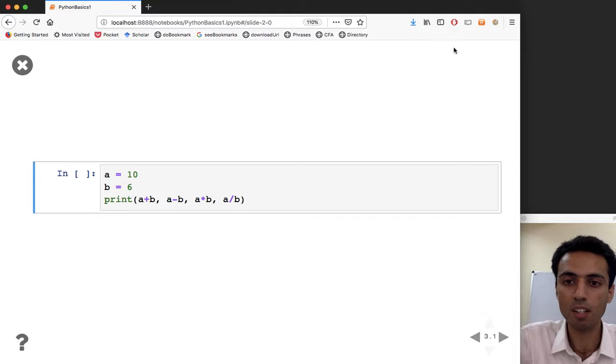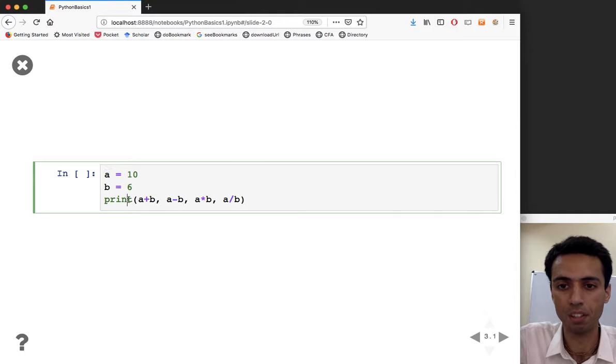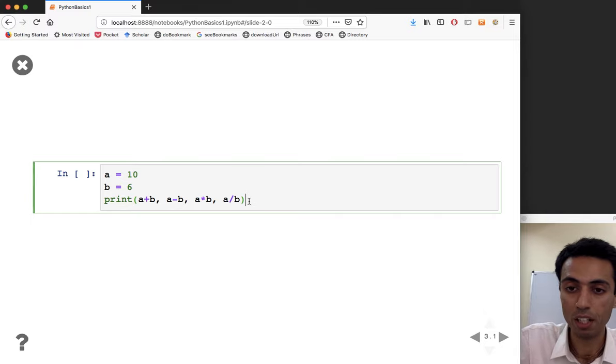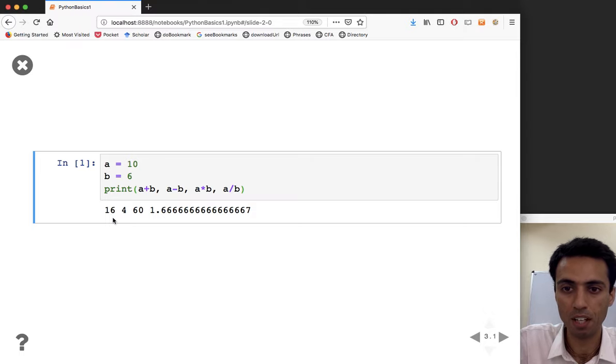Any number can be represented as a variable. Like I call the variable A, I assign it a value 10. I call another variable B and assign it a value 6. Then now I want to print the value of A, B, or A plus B, A minus B, A multiplied with B, A divided by B in Python. How do I do that? So the response will be like this. A plus B is 16, A minus B 4, A into B 60, and A upon B, this is the 1.67.